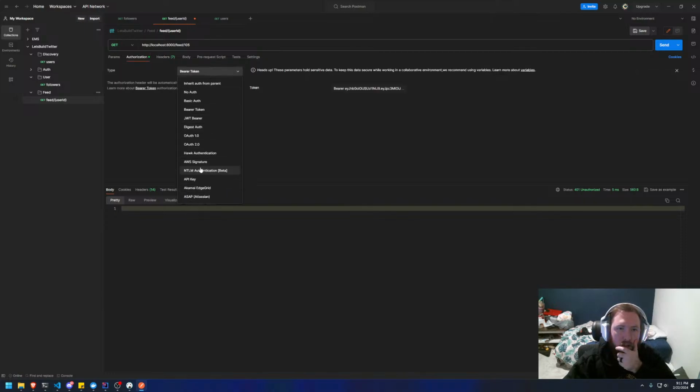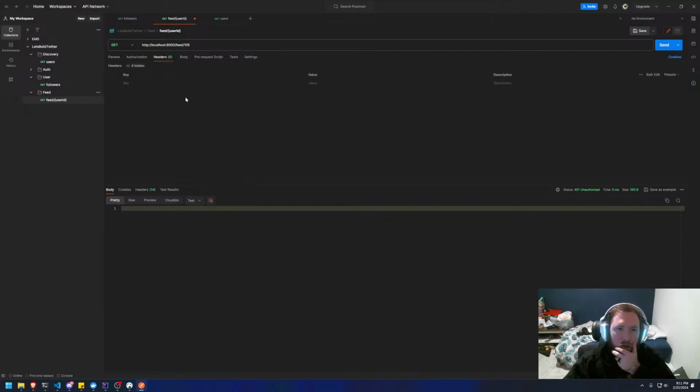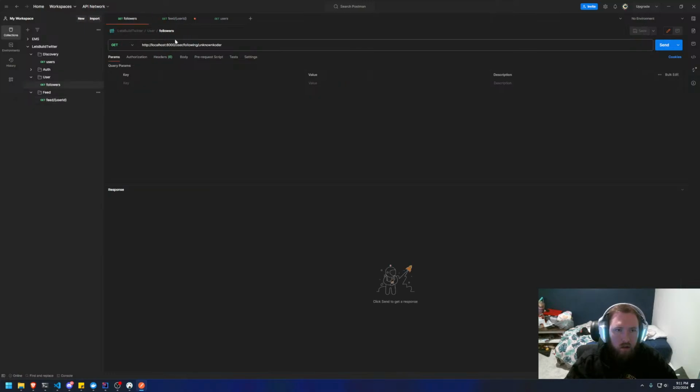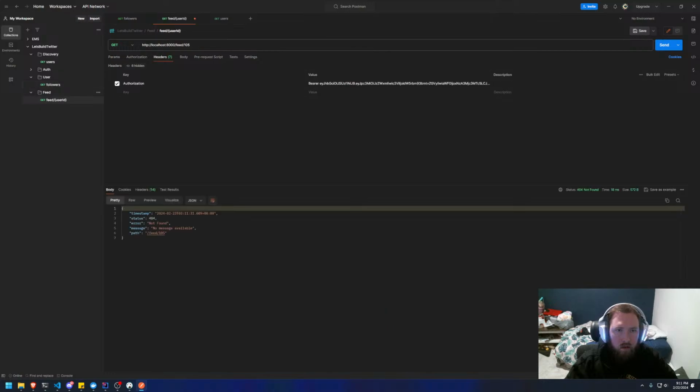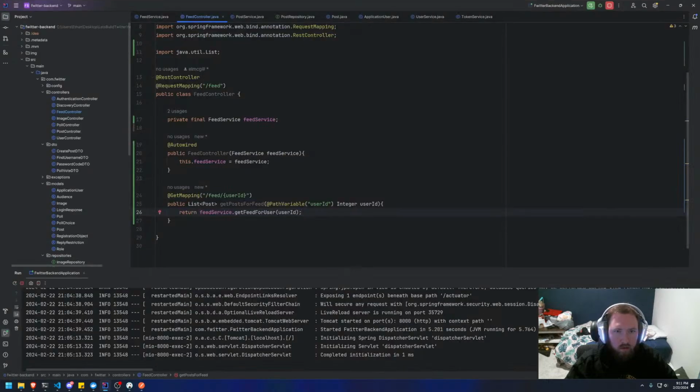Okay, so let's go ahead and say no auth, and we're gonna go into headers, and we'll say authorization, and then paste the bearer token in there and send it. 404 not found. Okay, so let's double check. Okay, so it should just be /feed/105, not found. I don't know if it didn't find the user or if it didn't find /feed. I should have restarted it.